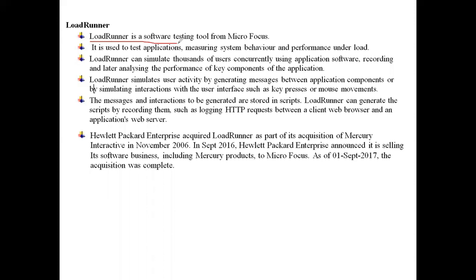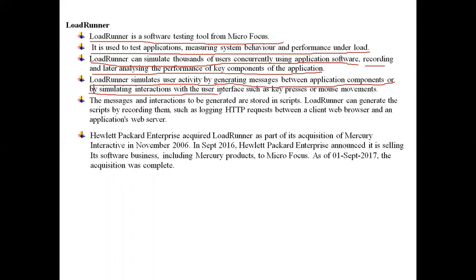So LoadRunner is a software testing tool from Micro Focus. It is used to test applications, measuring system behavior and performance under load. LoadRunner can simulate thousands of users concurrently using application software, recording, and later analyzing the performance of key components of the applications. LoadRunner simulates user activity by generating messages between application components or by simulating interaction with the user interface, such as key presses or mouse movements.